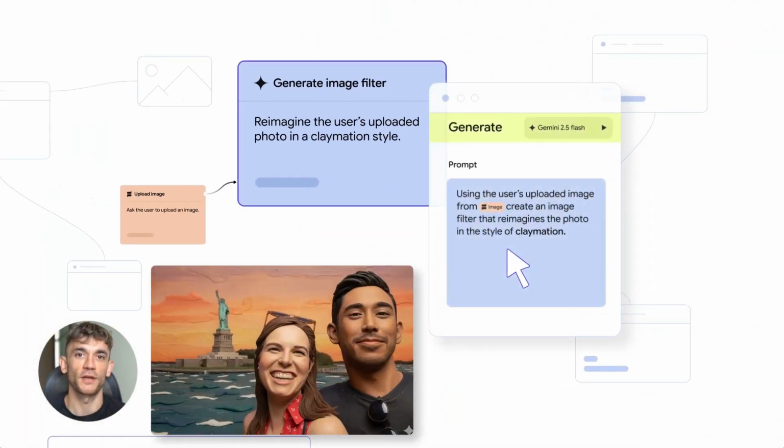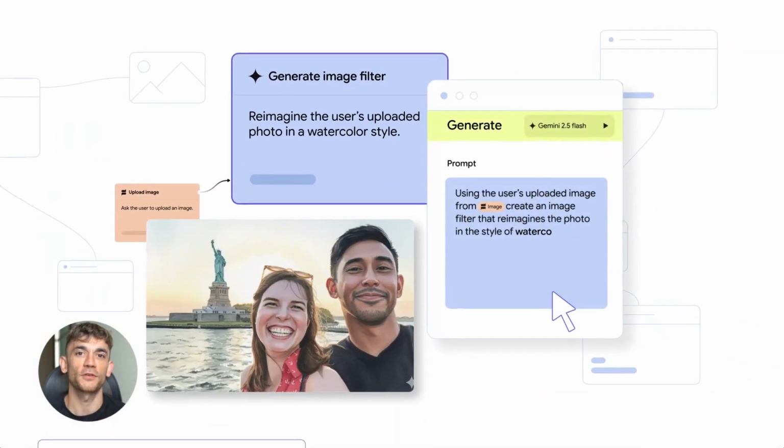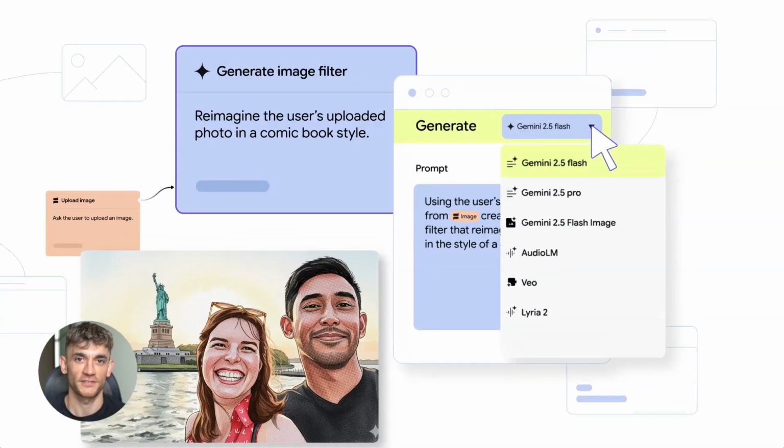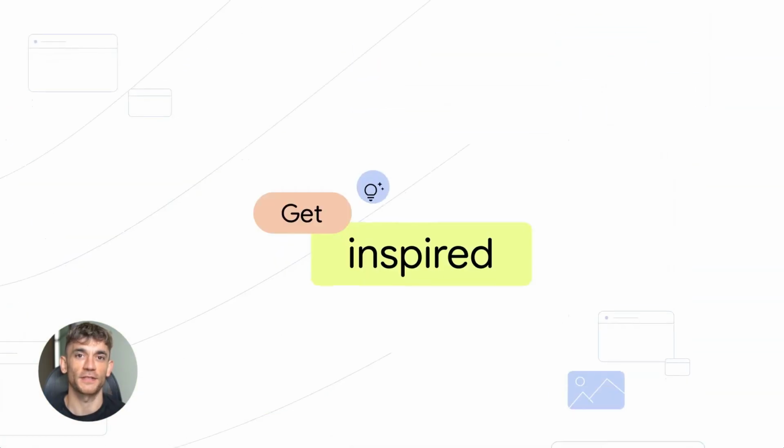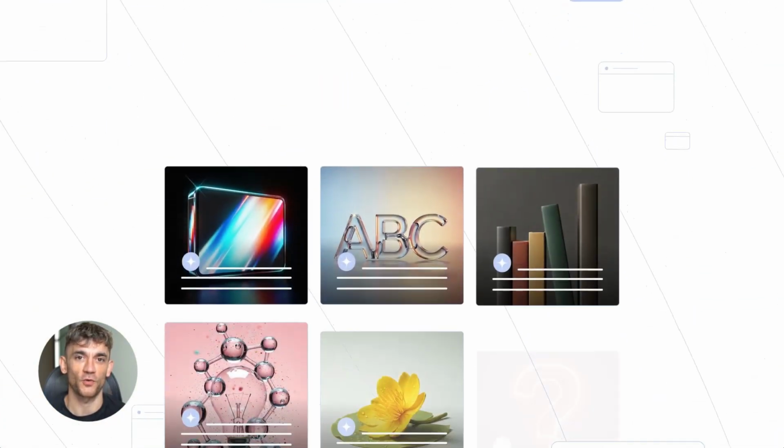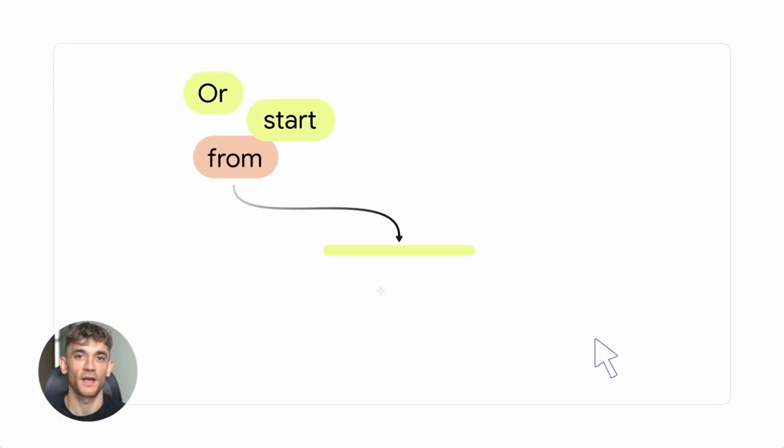Here's what makes Opal special. It has three main types of steps you can use. First is the input step. This is where users enter data. Could be text, images, videos, audio, or files. You decide what kind of input your app needs.